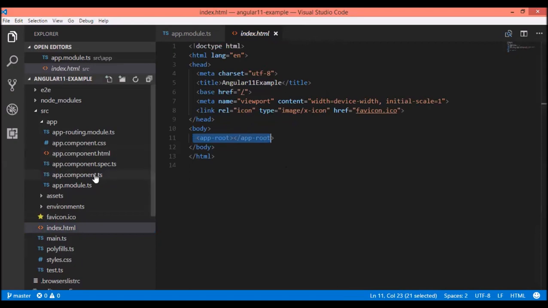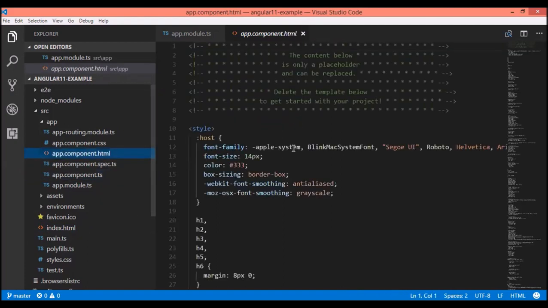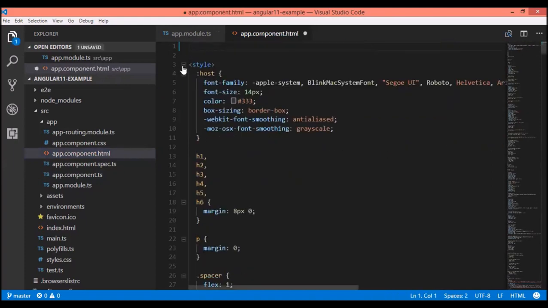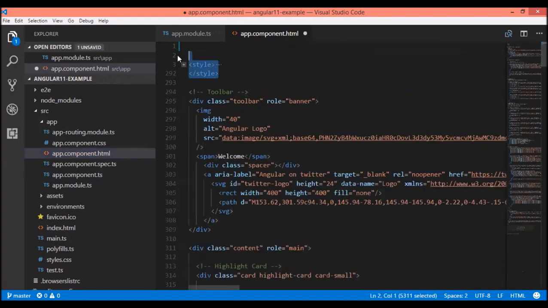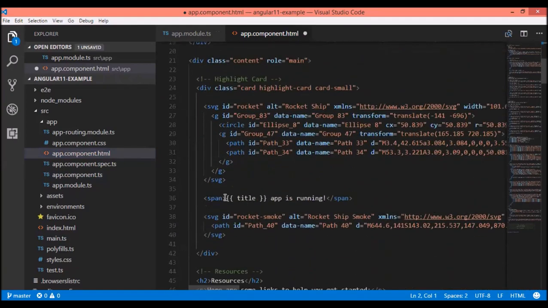Okay, so now we have this component class. It has one field, one property, title, Angular example. Now, how can we do string interpolation, meaning how can we pass the value of this variable from TS to my HTML file? So we'll write it inside my double curly braces. So I'll just remove the extra code which Angular CLI creates, and just remove all the styling. See here, this is what? String interpolation.